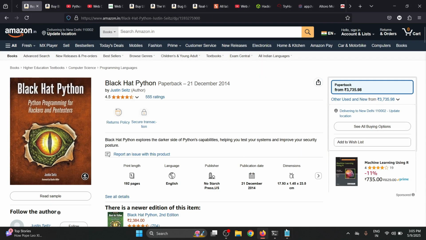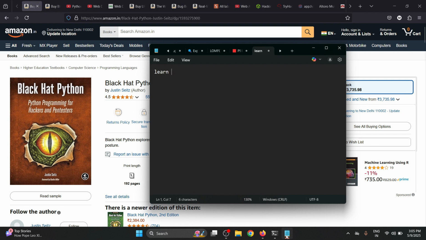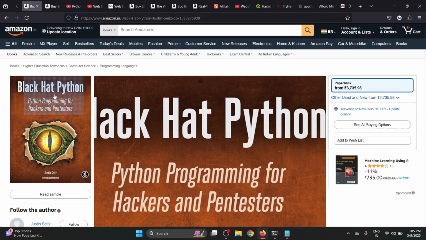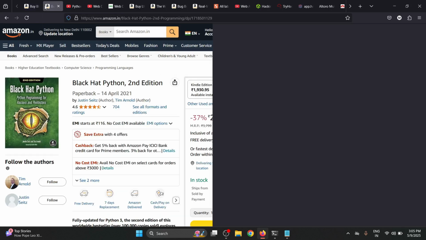Step 1. Learn coding. The first and most important step in your bug bounty journey is learning how to code. You need to understand how software works to effectively find bugs in it. I recommend starting with Python, as it's beginner-friendly and widely used in cybersecurity. You can learn Python through books, online courses, or YouTube tutorials.